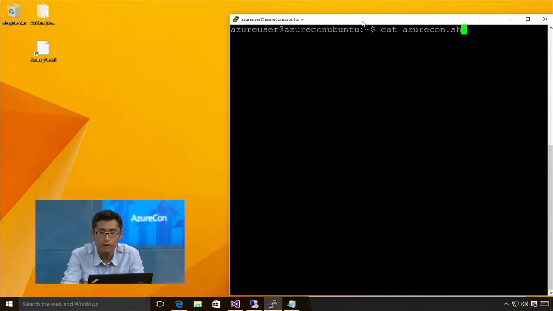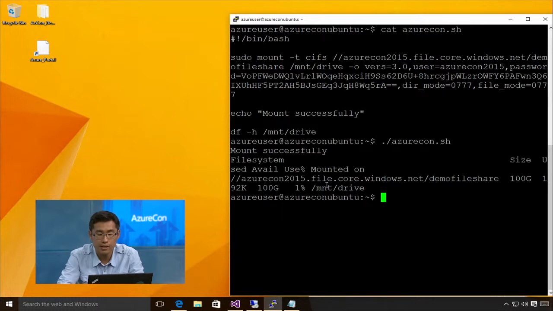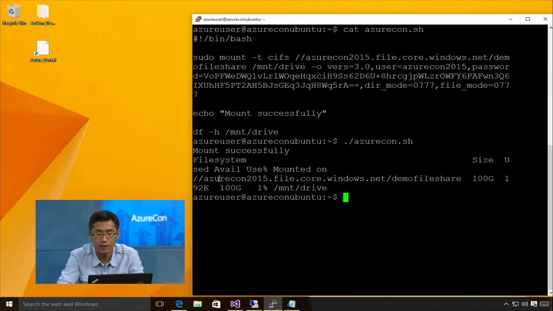try to use a command. This is the mount command I typed earlier. Here I specify I want to mount it using the CIFS module. I provided the file path, I provided the mount point, as well as the version, where I specify to use SMB3, and also other login credential information. So let's see how it works. It shows it's mounted successfully to the file share we created, and it is 100 gigabytes, just as I specified in the Portal a minute ago.